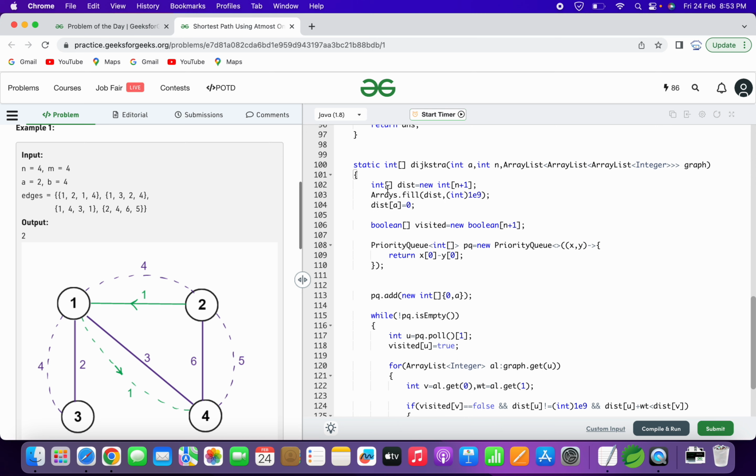Here we are setting the distance from starting node A to itself as 0. That means from 1 to 1 it will be 0. After that we have the visited array, which is a boolean array of length n plus 1 that keeps track of whether the node has been visited during this algorithm or not.